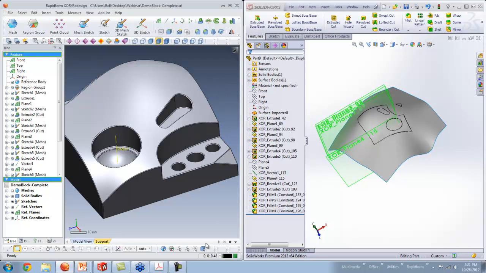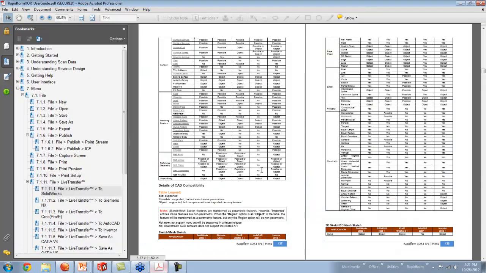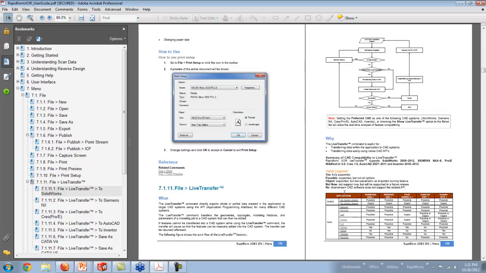Now, in terms of what features are supported and are not supported, it's all listed in the user guide, which is included with Rapidform. So most of the things are listed by menu. If I look at the file live transfer area, and go up a page, you'll see a table showing all of the different features that we can create, all of the different packages we support, and then whether that item is supported or not in live transfer. So, here's all the obvious ones. I can do extrude, revolve, loft, sweep, but you'll see that I cannot make an offset solid in SolidWorks for live transfer.